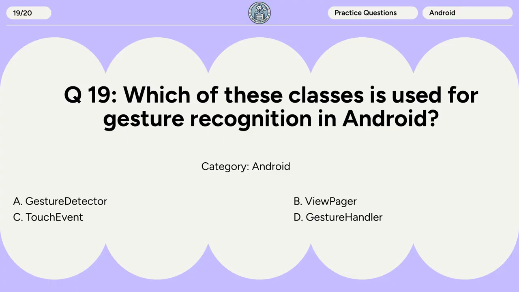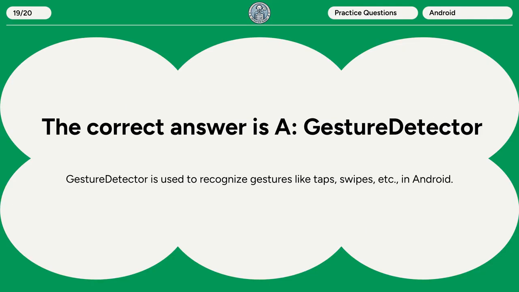Question 19. Which of these classes is used for gesture recognition in Android? A, GestureDetector. B, ViewPager. C, TouchEvent. D, GestureHandler. The correct answer is A, GestureDetector. GestureDetector is used to recognize gestures like taps, swipes, etc. in Android.